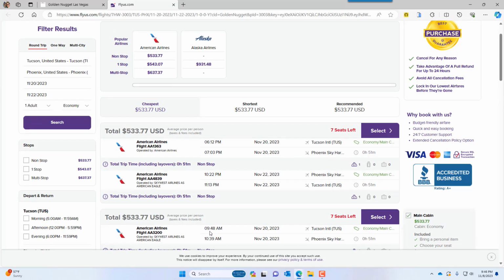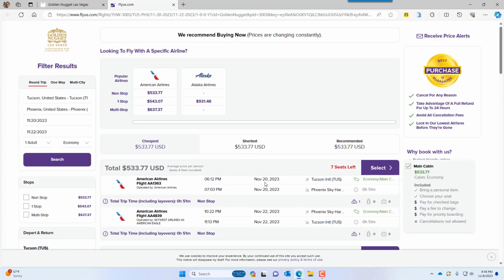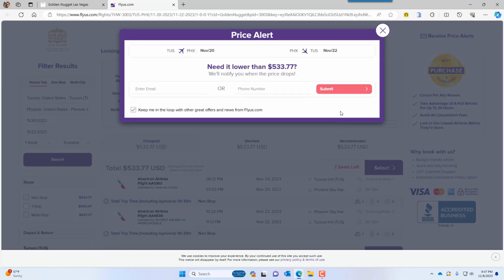A pop-up will appear asking if you wish to be notified of a ticket price drop. Enter your email or phone number to receive this notification and click Submit or X to exit out.